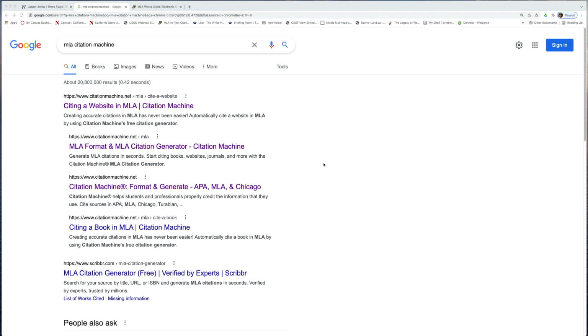Usually if you're finding a source on one of the library databases, you can use the citation generator on the database to generate your citation. And if you're using a site like Smart History, they will have a citation already on the website for you. You just scroll down to the bottom of the page and it will be there.